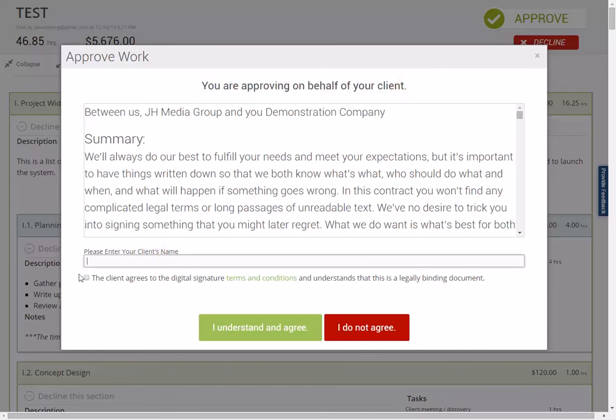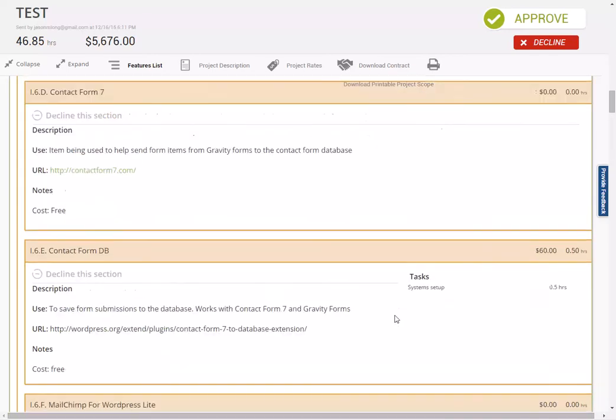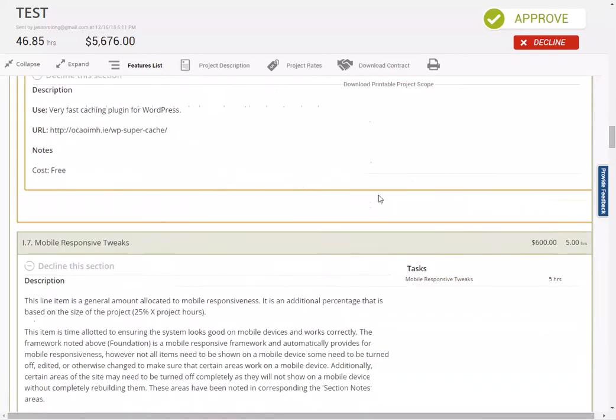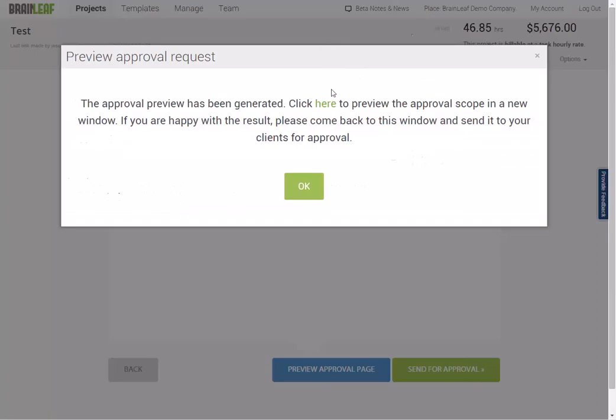Here I'd enter their name, I would say the client agrees, click I understand, and then it's going to send the client a copy of the scope, a copy of the contract, and an email saying that they agreed verbally to do this. And if there's any changes, they want changes, they need to email immediately and get those taken care of. So that's that.